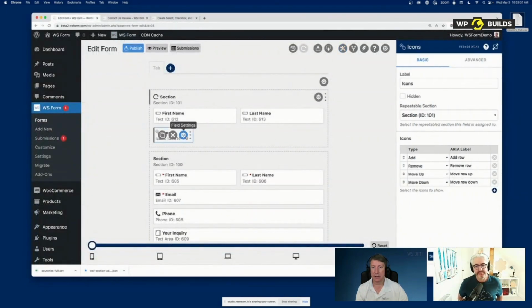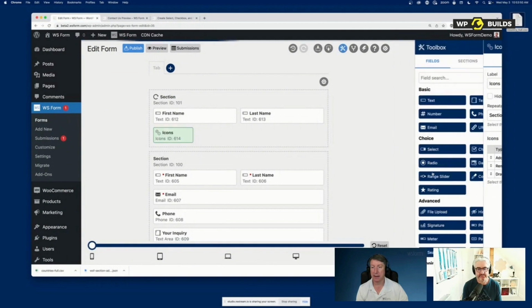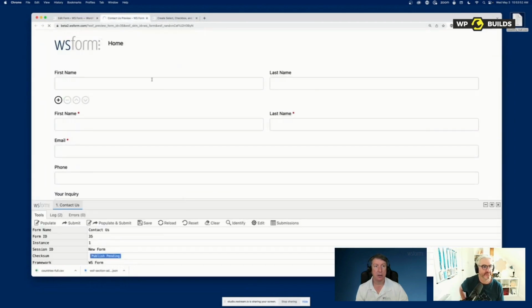So if we go into the icon settings, you'll see here are the icons that we're showing. We give you the ability to change the accessibility labels on those as well. So those are fully configurable. And you can add additional icons. So you've got things like drag, reset, clear. So if I didn't want to move up and move down, I can just remove those. Hit save and close. You'll notice when I make changes as well, it automatically updates.